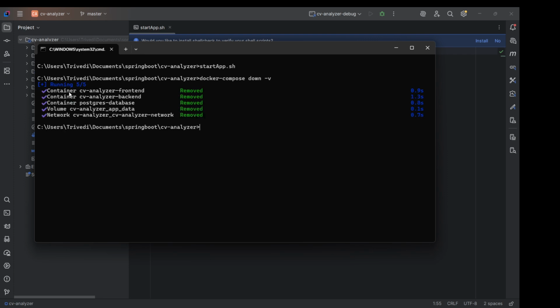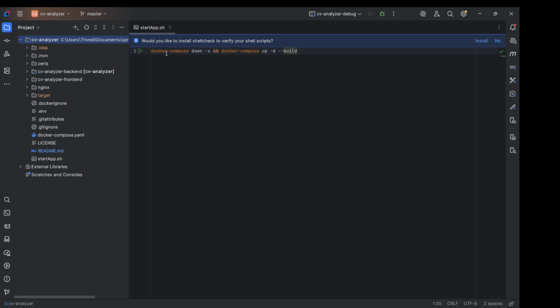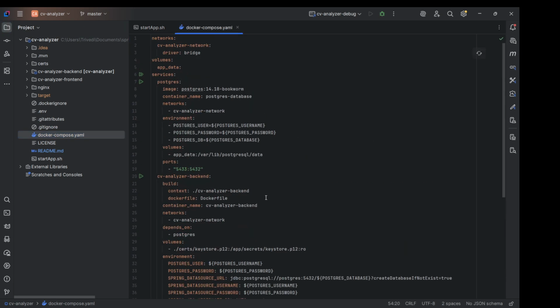See, I have one front end container, backend, database, then I have a volume. If I press this, all containers will be started, but I will explain what start app is. First it will stop all containers, and then it will start all the containers. I'm setting up build because if I change anything in the Docker file or Docker compose file, it will automatically build. And you can also customize this as per your requirement.